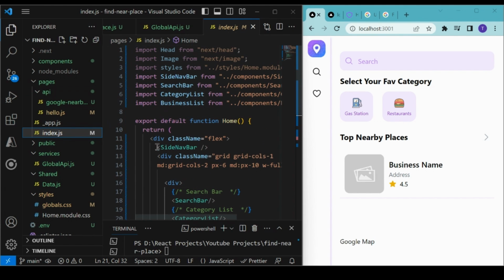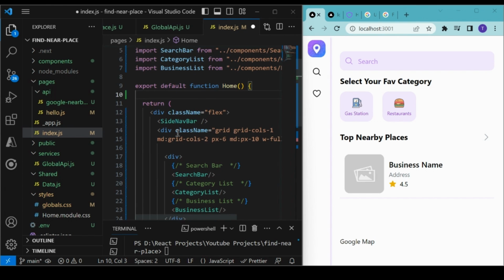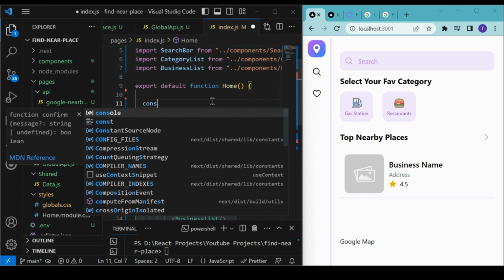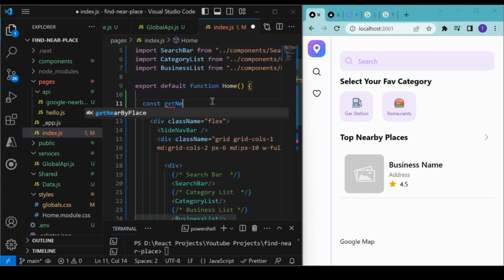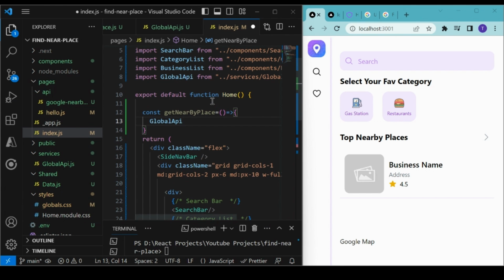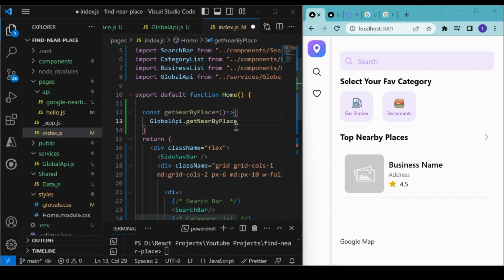Now let's call this API in index.js. Why index.js? Because this is our default home page, and once this home page is loaded, we will also call the Google nearby place API, and once we call it, we can pass the result to the business list. So they define one method, constant get nearby place arrow function, and inside that we will pass the value. So in this case, call the API, global API dot, we'll see get nearby place. We got this suggestion.